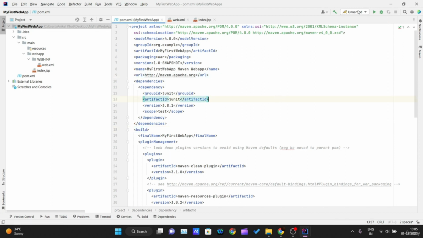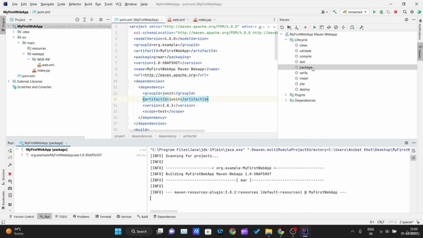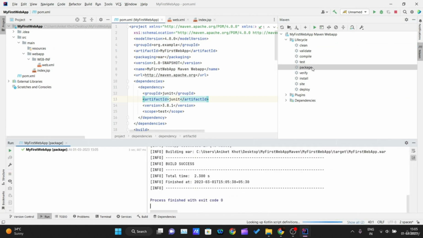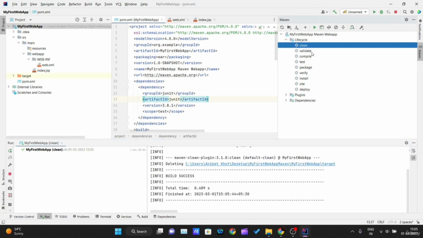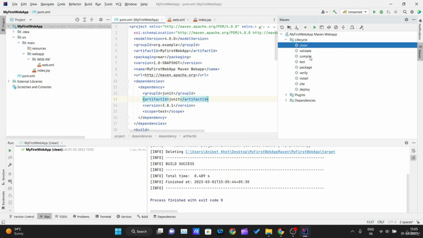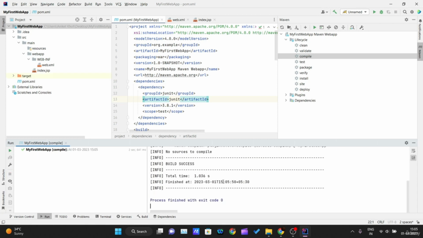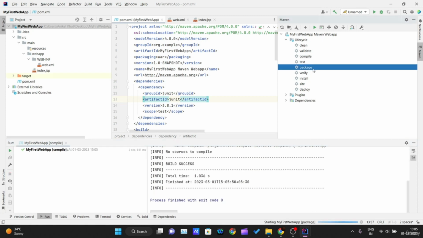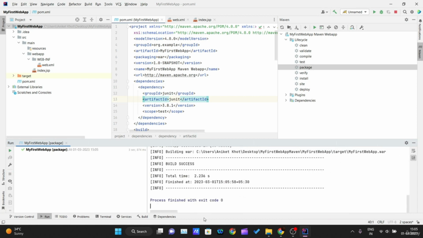Now this configuration will come over here, and if you follow along, go inside your Maven and double click on package. Okay, wait, I forgot to tell you one thing. Just click on clean. First you need to compile. Double click on compile. After you see build success, now you click on package. After clicking on package, you see build success.